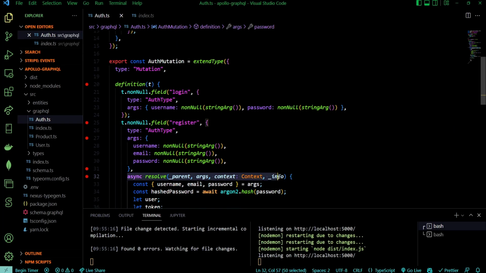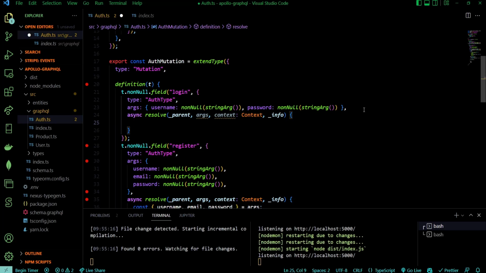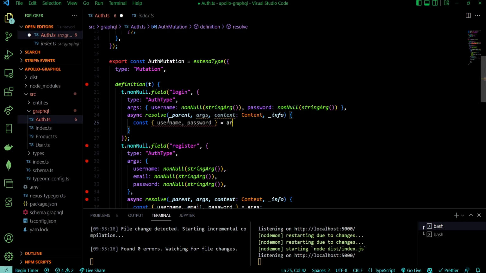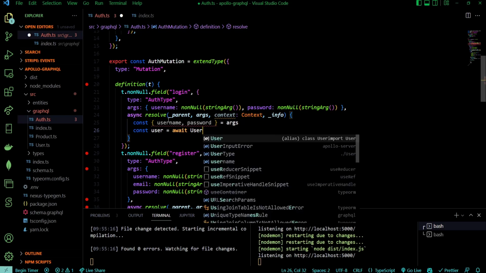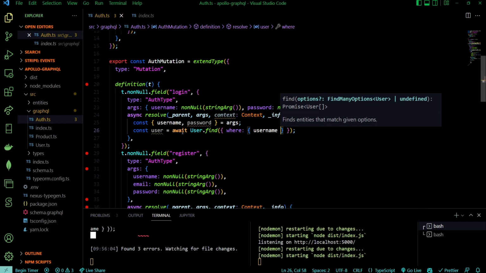Let's copy this and paste that here. We are going to do the same thing, but this time we are going to search a user in our database by using this username, and if that user exists, we are going to check the passwords. If they are matched, we are going to return a token. So what I'm going to do is grab username and password from our arguments, and then call user entities find method, and we are going to pass filter here where our username is equal to given username.